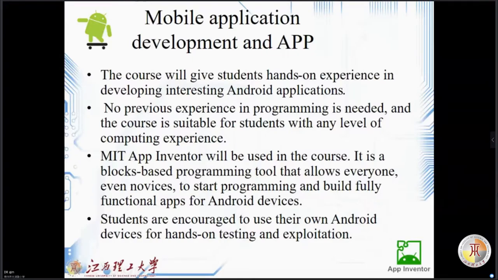Mobile application development and app, if you want to talk and some page regarding that, we can say that in this course, we have some hands-on experiments, which developing an interesting Android application. For this, no previous experience in programming is needed, and suitable for a student with any level of computing experience.